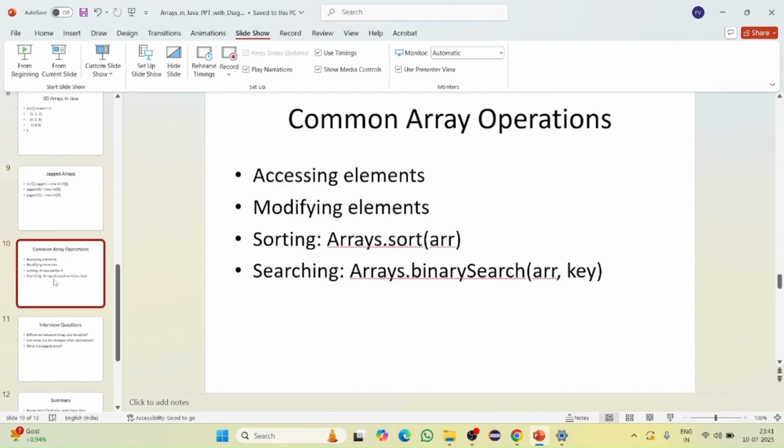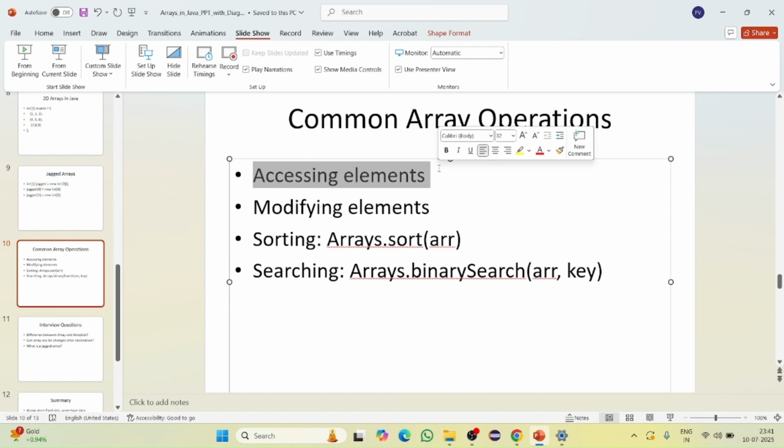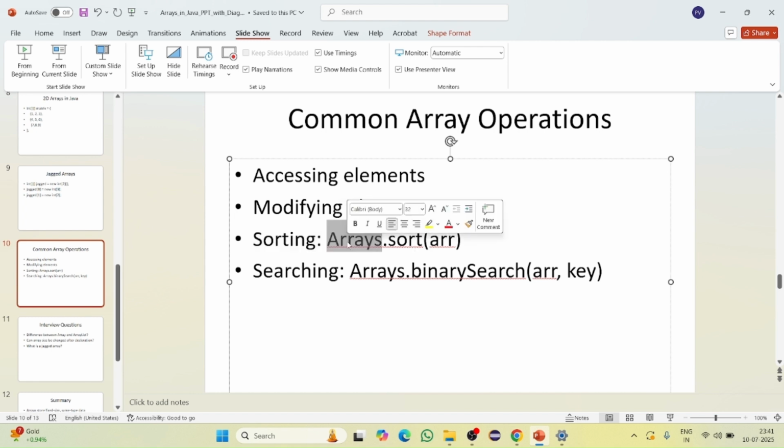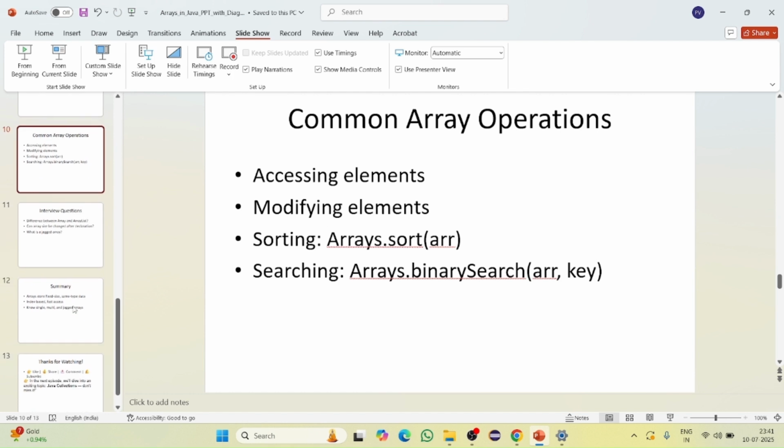So we have common operations in this, like accessing an element using index, modifying an element using replace, and sorting an array. We have a method sort in Arrays, it directly sorts our array. So like Arrays dot sort and we pass our array. And for searching, we can use Arrays dot binary search. We pass our array and our key which we want to search.